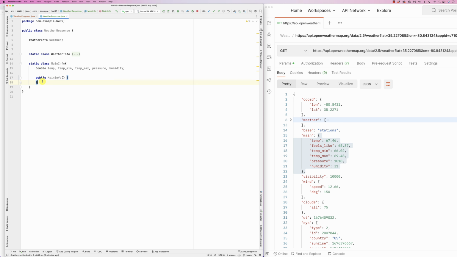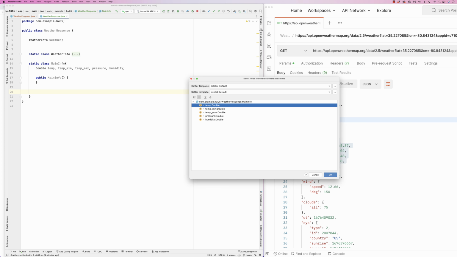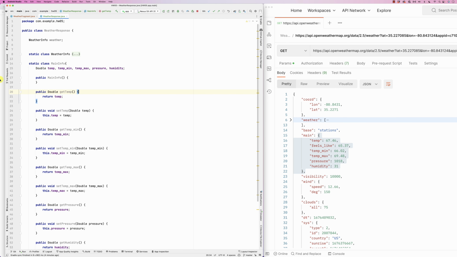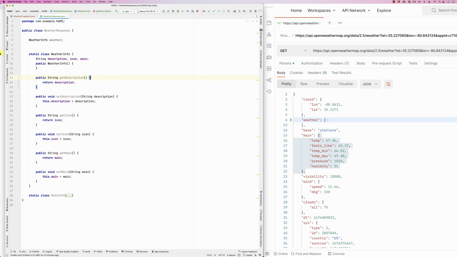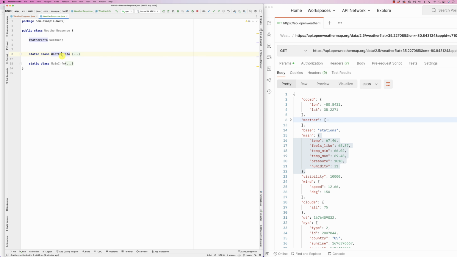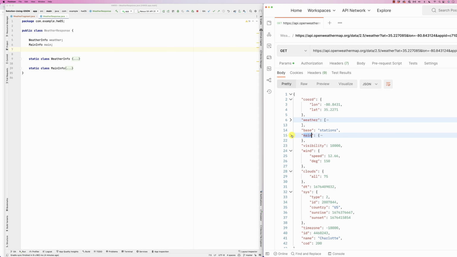I can also have a getter and setter and so on. So basically I can go in here and create getter and setter for all of these. Here it is. Similarly, I can do the same thing here, have a getter and setter for these attributes. All right, so here is weather info, main info. So for main info, I need to call it main. So it is main info, I call it main. Okay, again, main is to match the name here. All right, so close this.